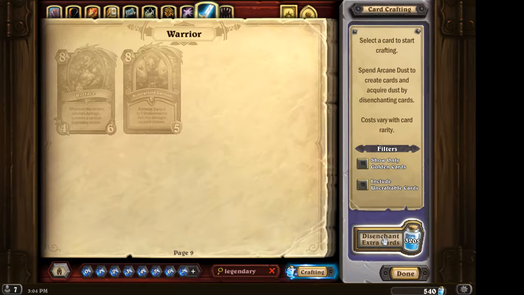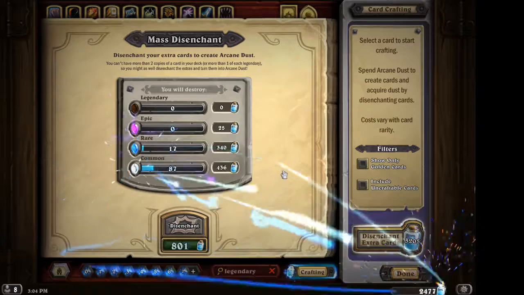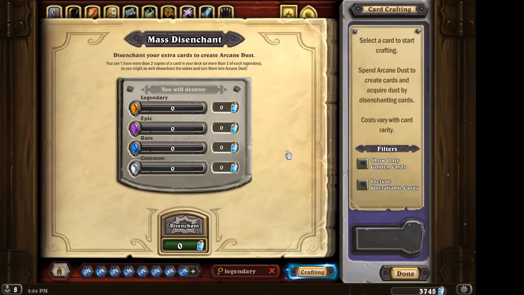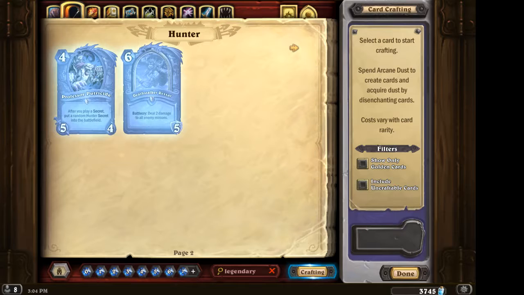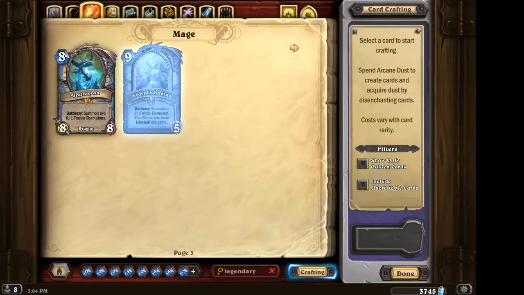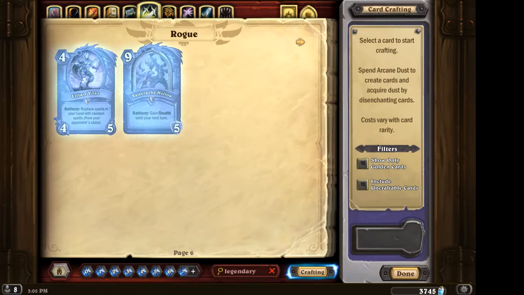Alright, so we got 3,205 extra dust. Alright. Disenchanting. Alright, question is, who do we want to craft? Want to craft somebody now or wait? Kinda want to craft her. I think I'm gonna wait, just use what I got for right now.